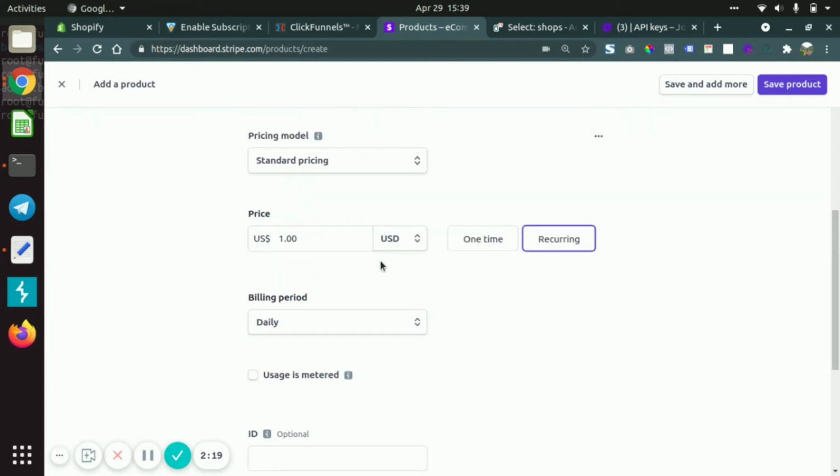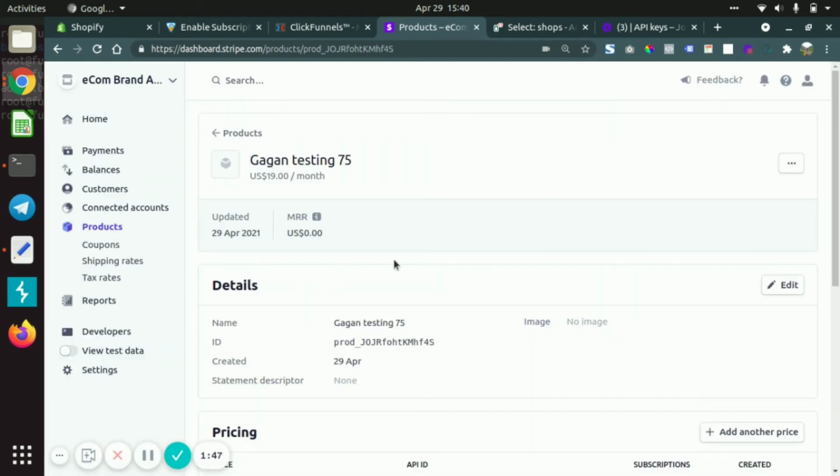When you are having a monthly product, you can add the real cost here, like $19 recurring per month. But if you want to test, you should write here $1 daily, and you can test it with that. Okay, for now I'm going to do the $19 monthly thing, and I'll be saving the product. So the product is created now.